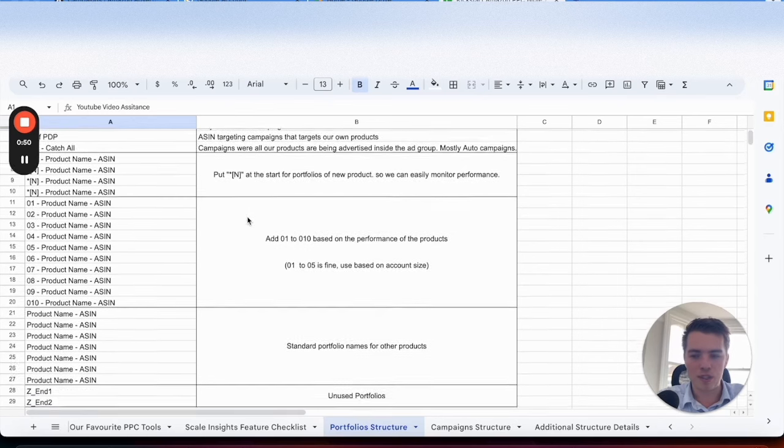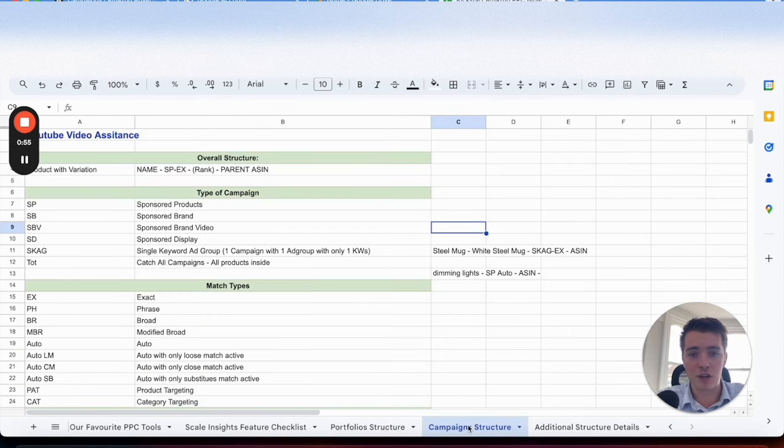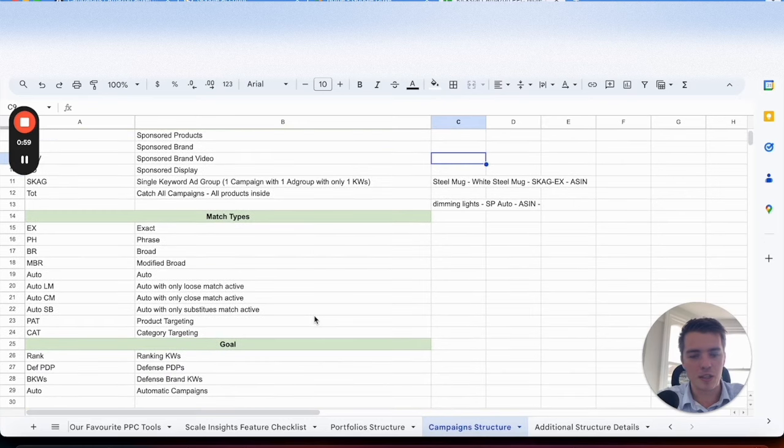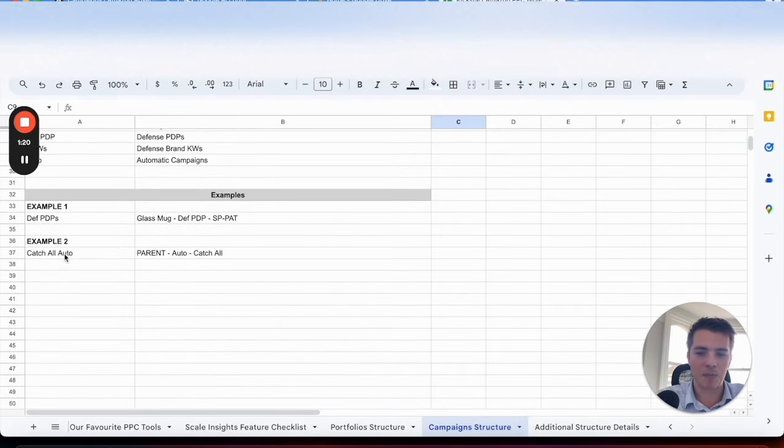So what you want to be doing is utilizing a portfolio and campaign structure that is very easy to use and identify what campaigns are doing what. You want to know exactly what everything's doing. That way, when you do skim through and try and optimize, you're not trying to guess what each campaign does. You've got all these identifiers that are very easy to use. So for example, EX for exact, PH for phrase, BR for broad. Very simple to do, and you get the campaign to look something like this.